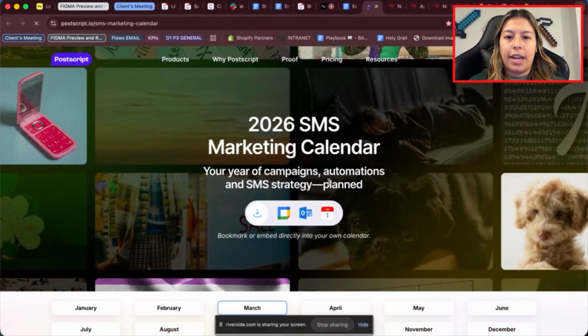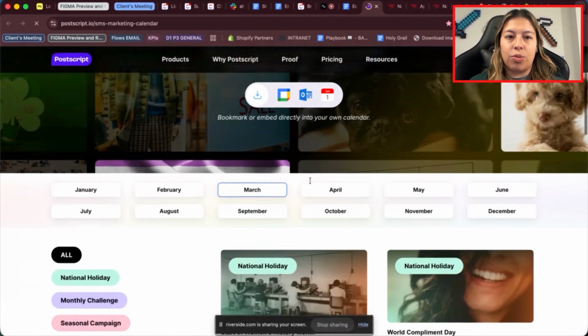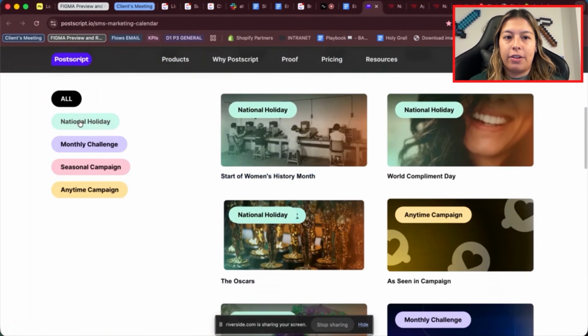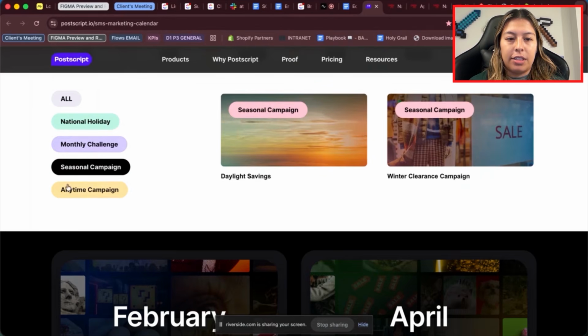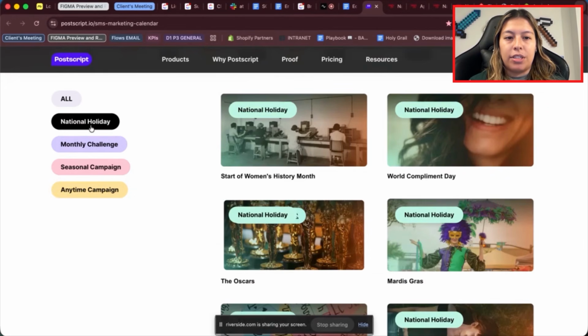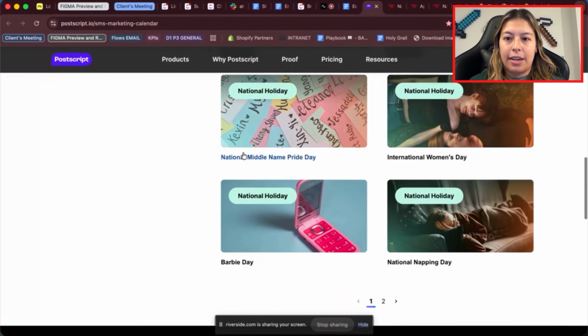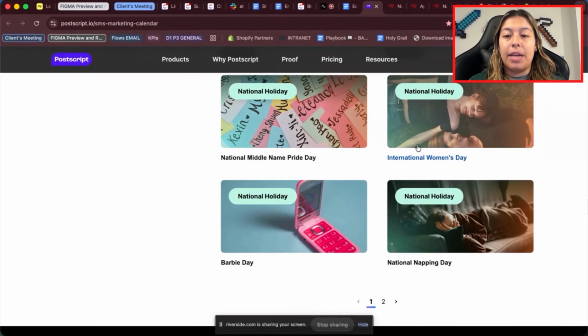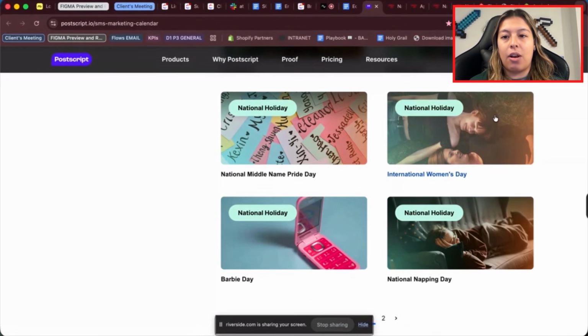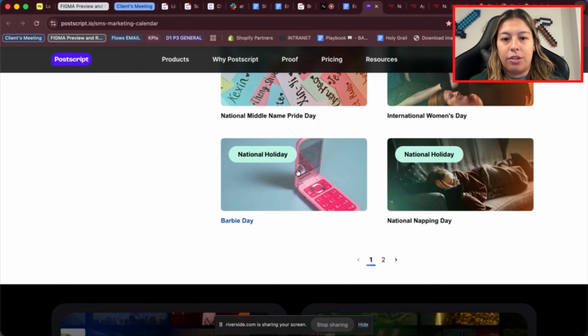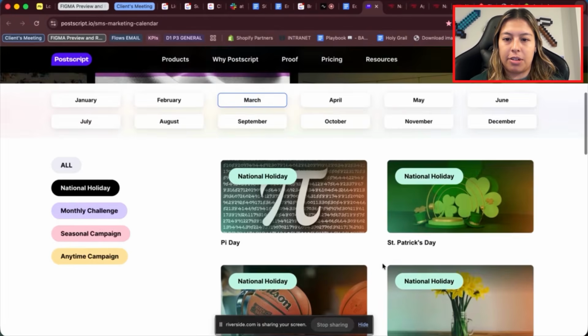The second one that I like to visit is the Postscript calendar. So you have here national holidays, monthly challenges, seasonal campaigns, or anytime campaigns. So I just go with the national days, and you can see International Women's Day can be a really good campaign if the founder is a woman and you can talk about it, or if your supplements are mostly for women. If you have a toys brand, you can also talk about these and link it to a product that is similar to that.